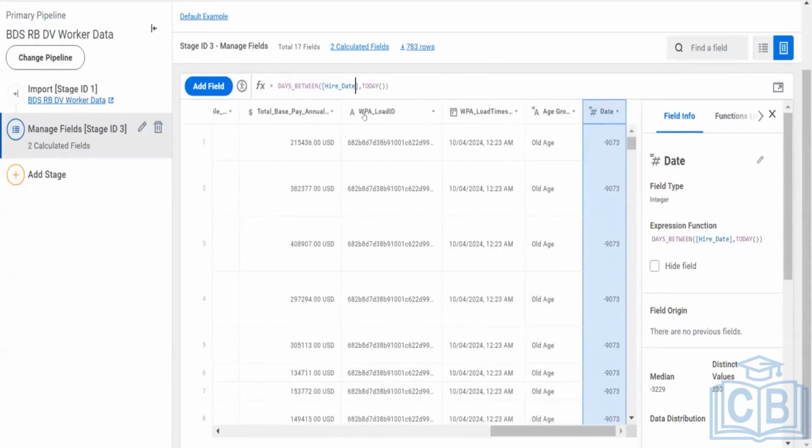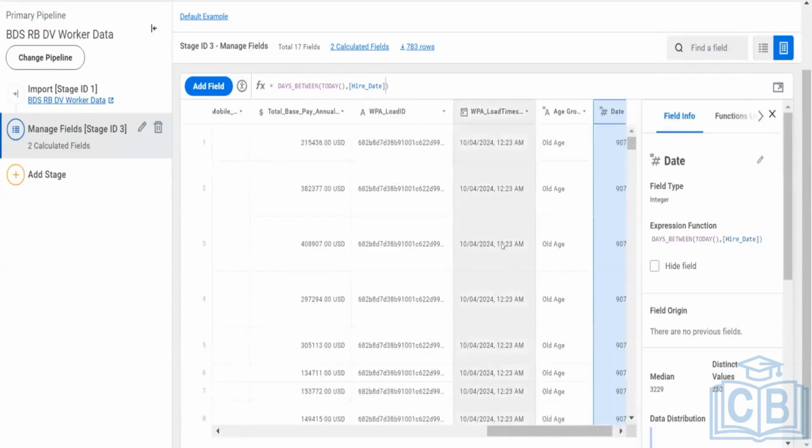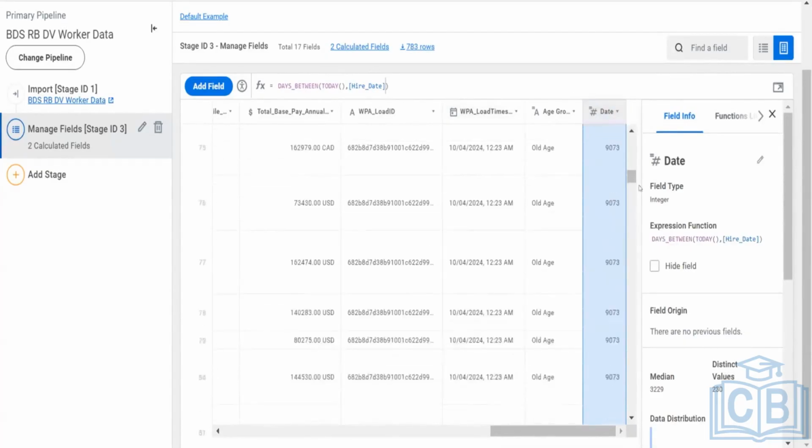If this value is bigger, hire date is bigger, we can change it. We can keep two dates first, and second this, to get a positive number. That's more of a function. Here we can see that 973 days are there from the hire date.